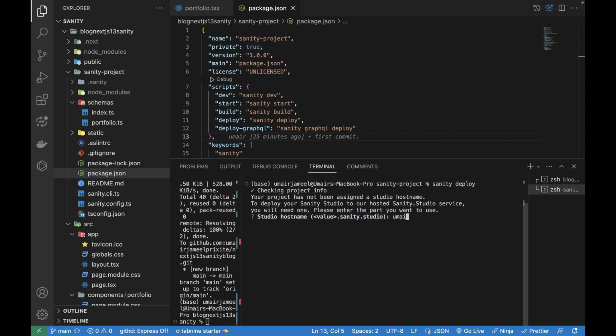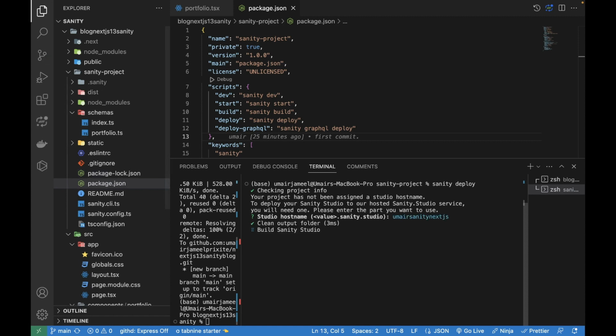So let's say Omer Sanity Next.js, and this is the name. I want to replace it with the value. So I'll hit enter, and it is taking some time. It is building our Sanity project, and it will be deployed on the given URL.